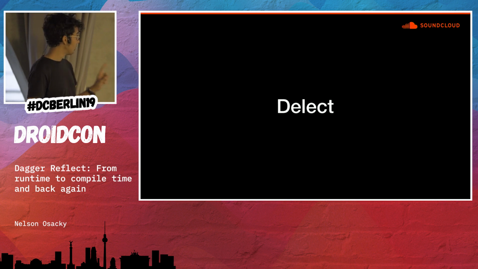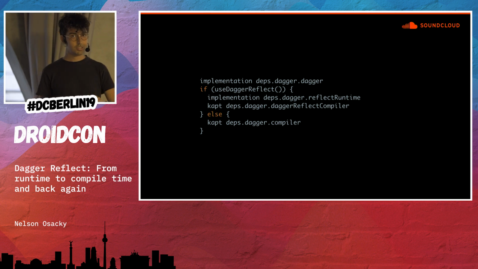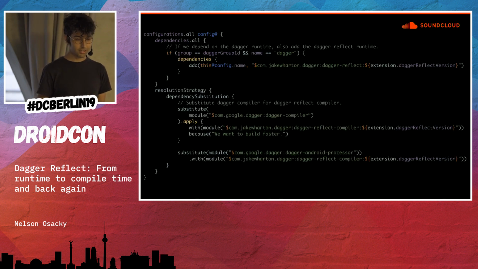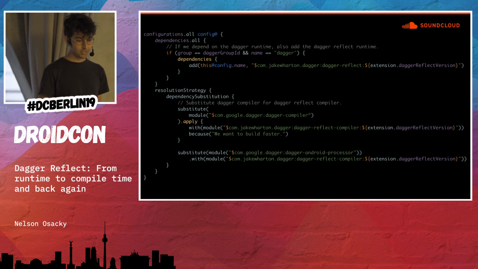So how does this plugin work? You may be wondering, how do we take all this fancy code? It's actually a really simple plugin. I'm going to just quickly dive into how it works. It runs through all your configurations and all your dependencies in all your projects.